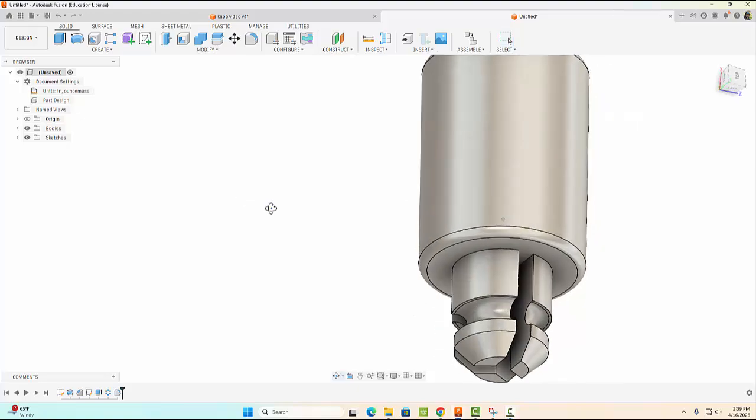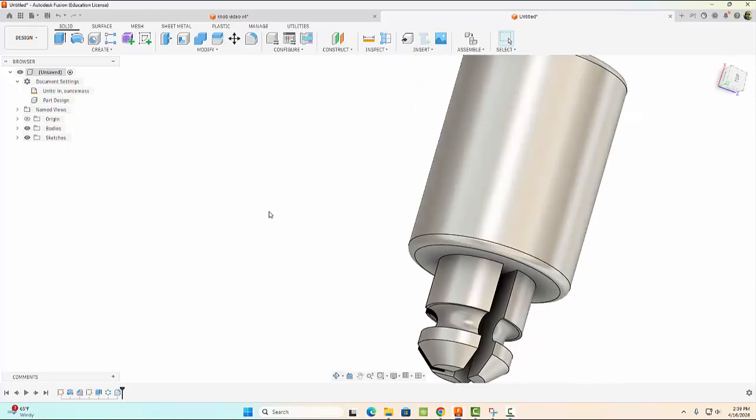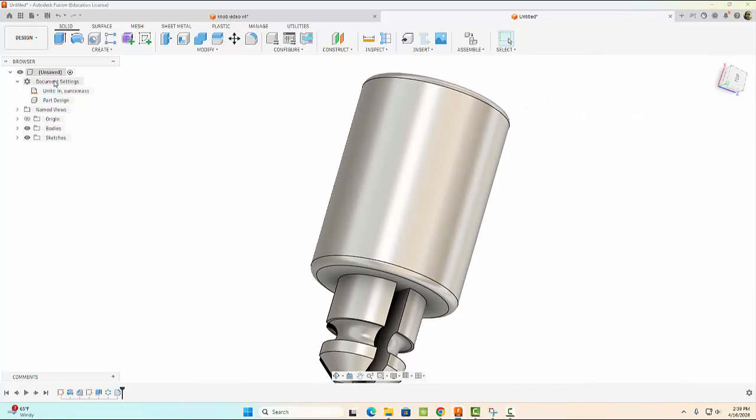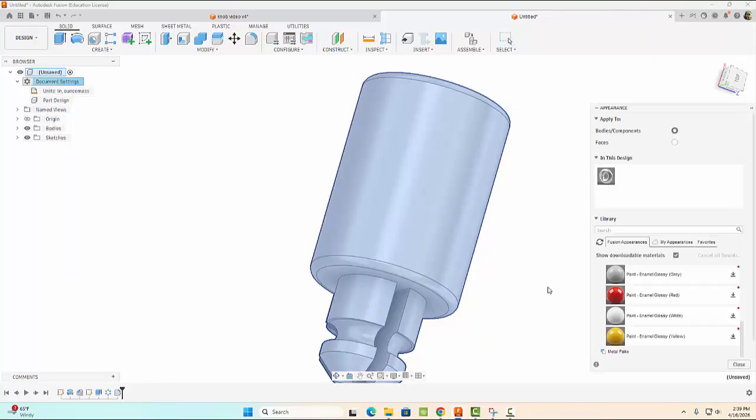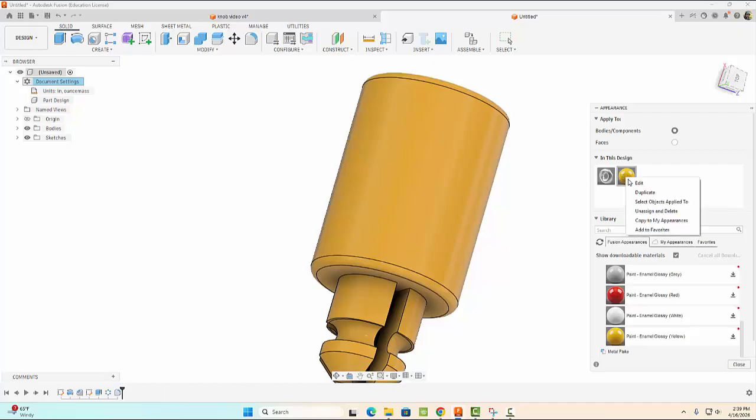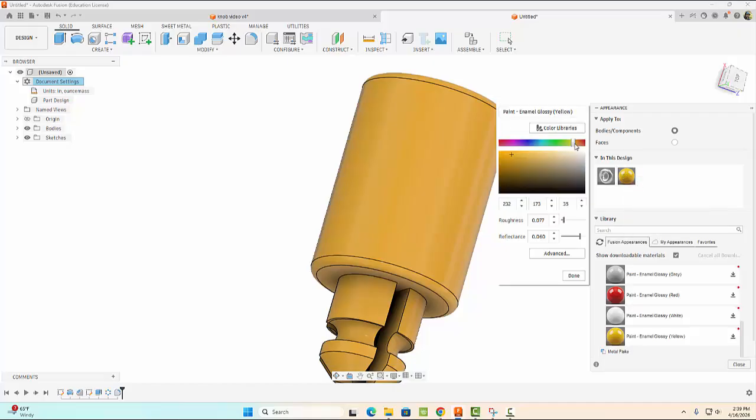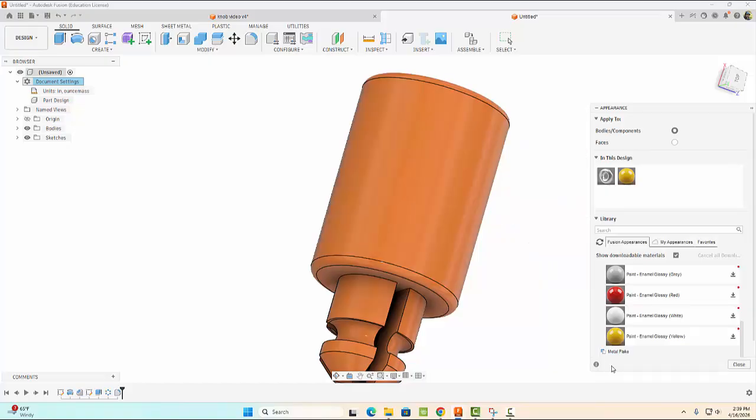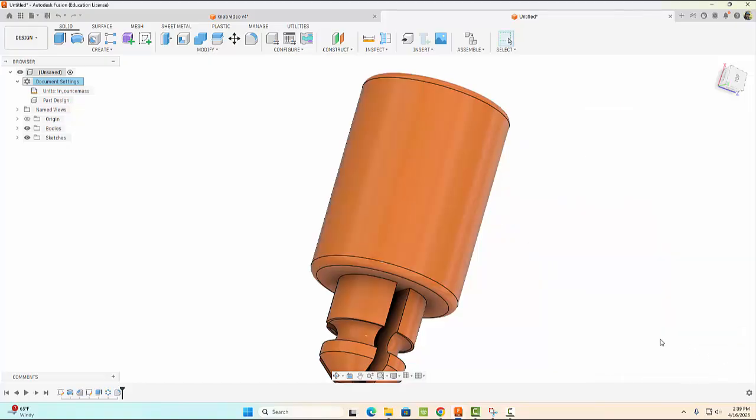And just like you do for every part, let's give it a color. Come up to Document Settings, Appearance. We'll give this a cool yellow. You can always change it by going to edit. Maybe give it like an orange since we don't do too many oranges. Hit done. Close. Don't forget to save it.